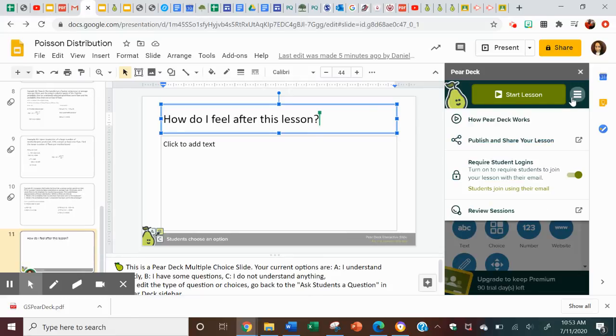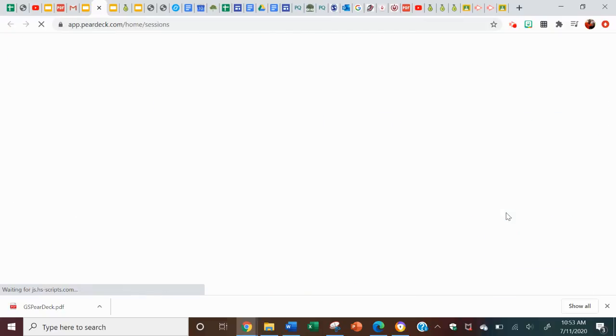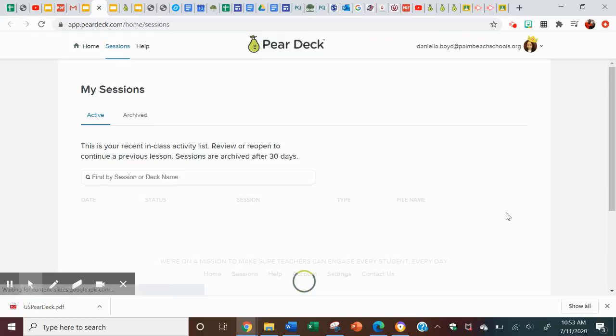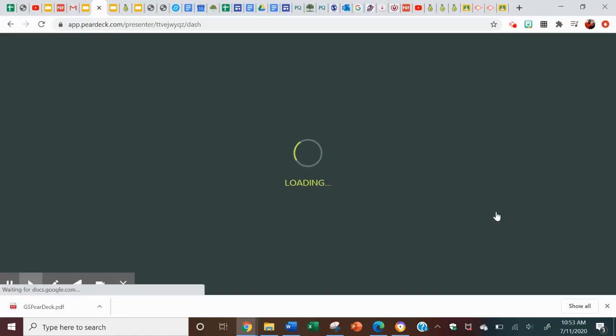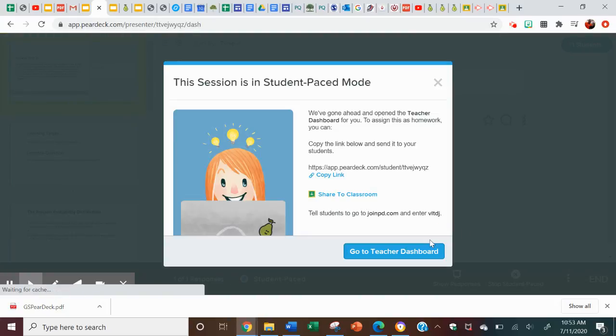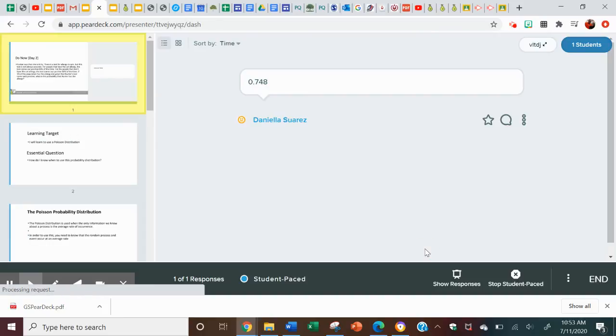So I notice in the settings, require student logins, and then review sessions. If I click review sessions, this will take me to my activity. So notice, student pace, there's a couple of things there, right? So this is the one that I just worked on. If I want to see it as a classroom, I can click there. If I want to see the dashboard view, I'm going to click right over here. Got it. Go to teacher dashboard. And so notice now I see my responses.